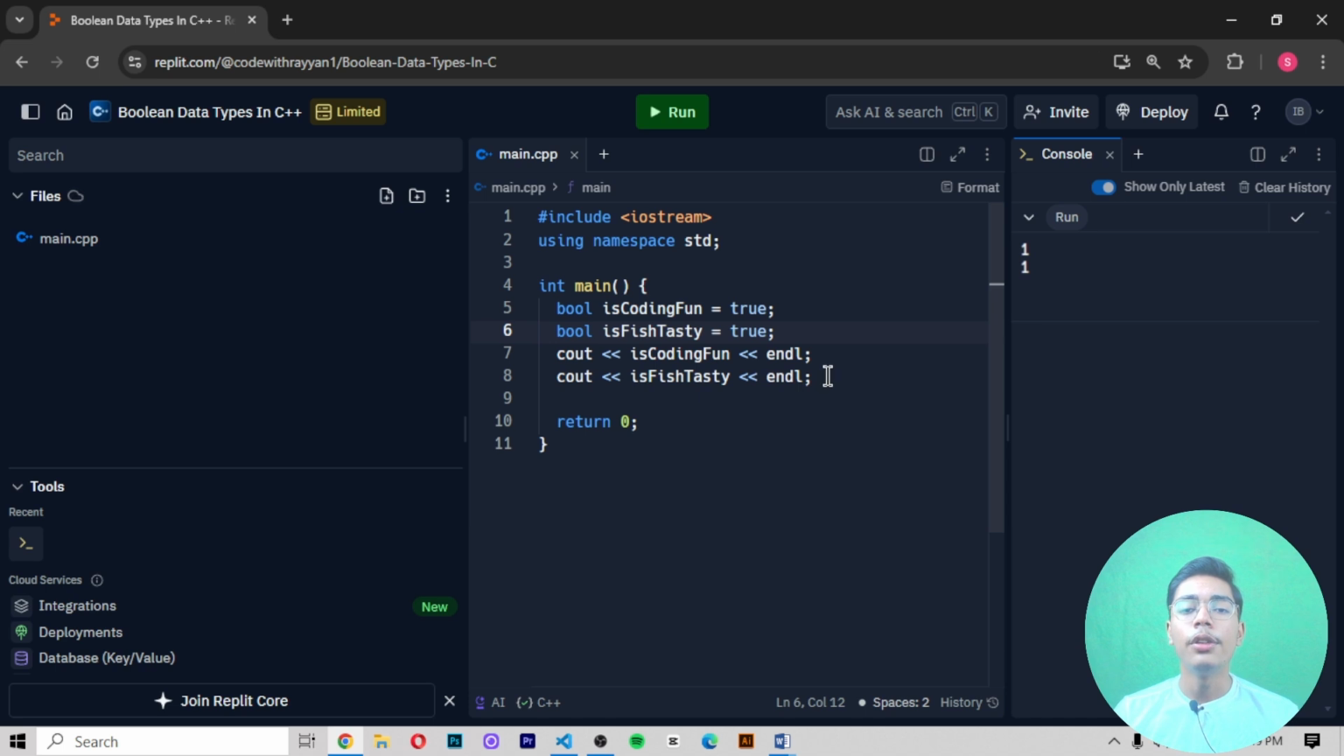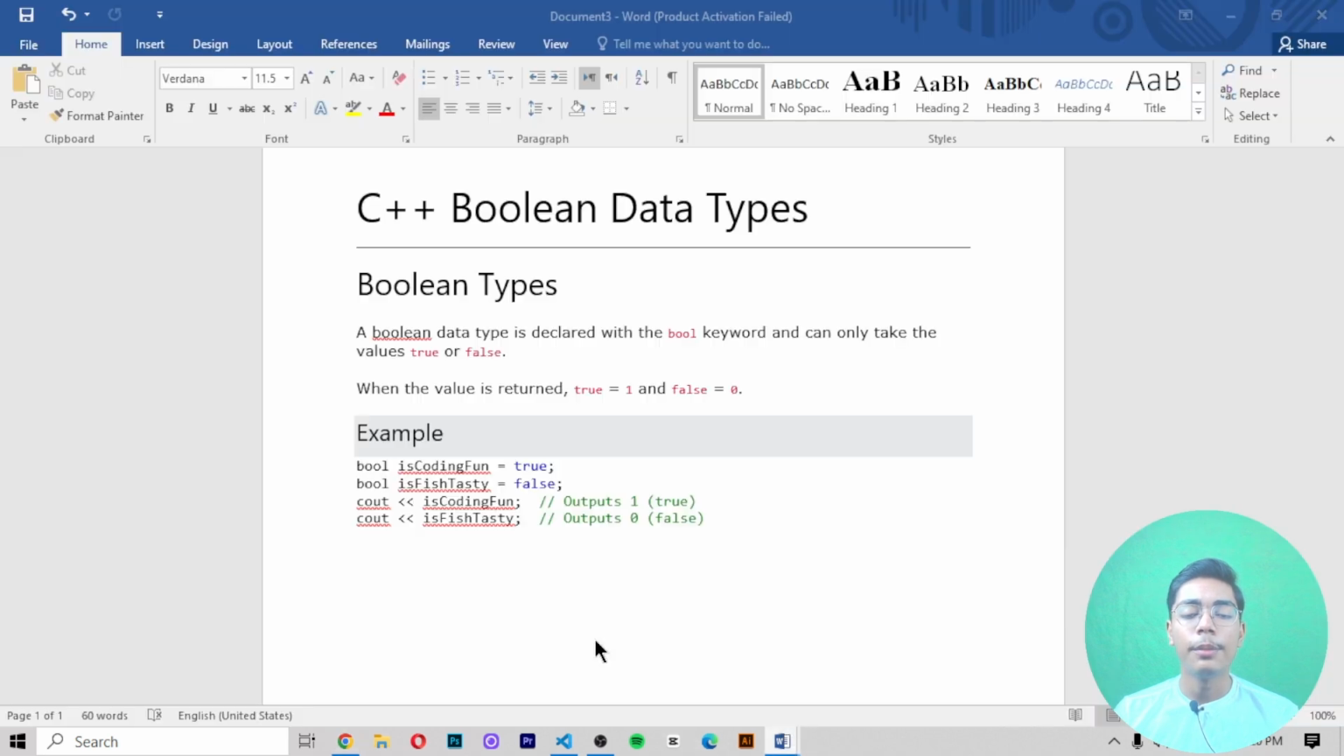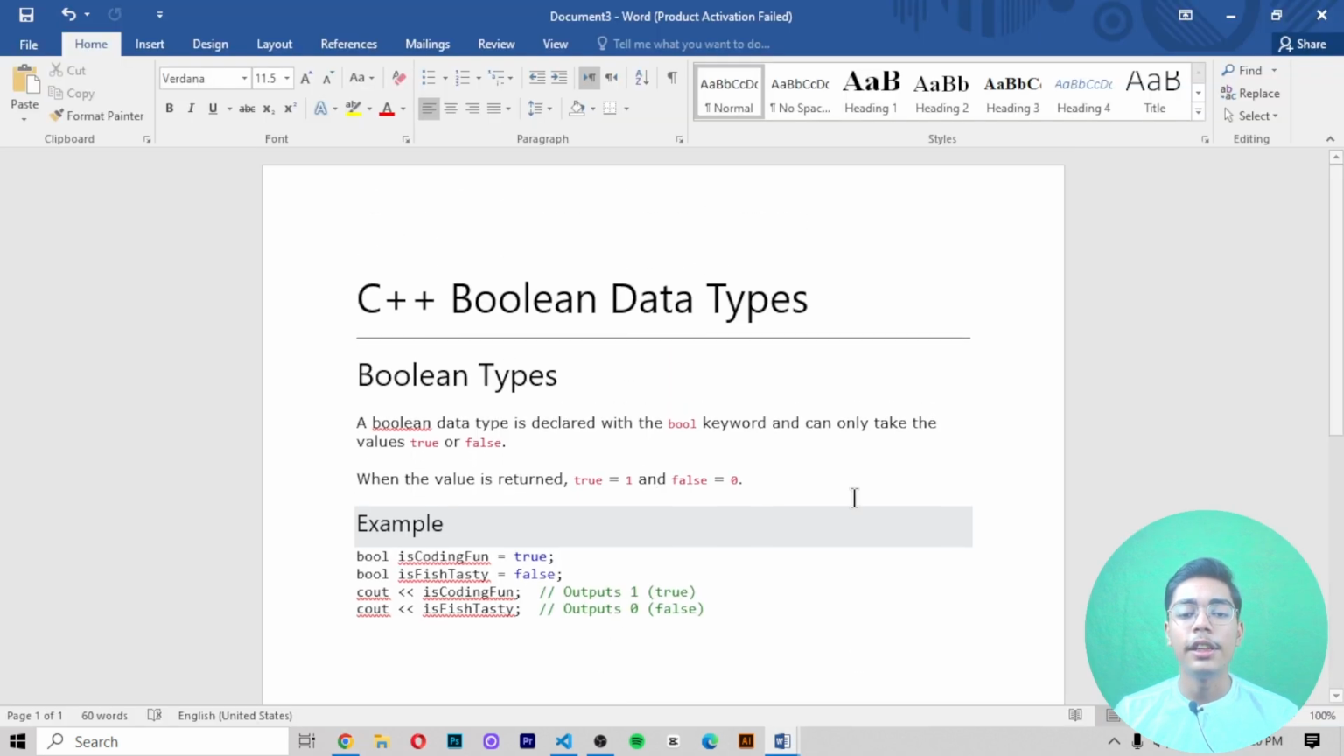So I hope in this video you have cleared up what Boolean data types are, how we can start with them, and what the basic things are which a beginner should know when starting with these Boolean data types.